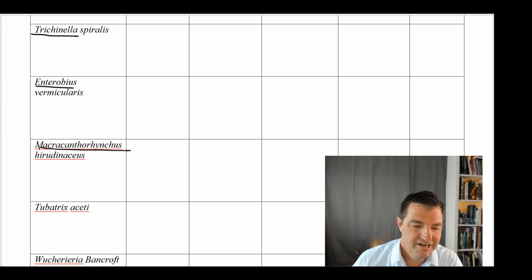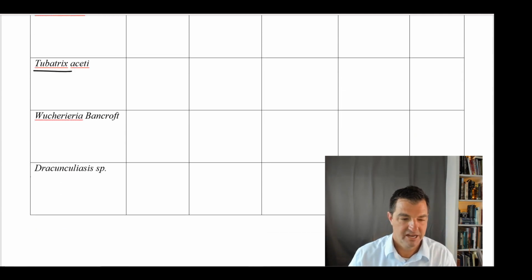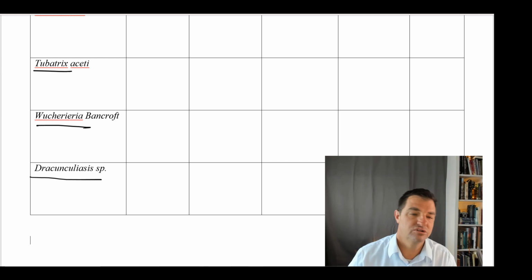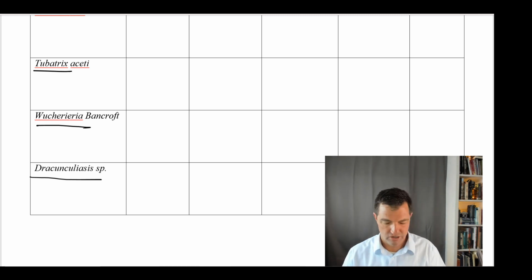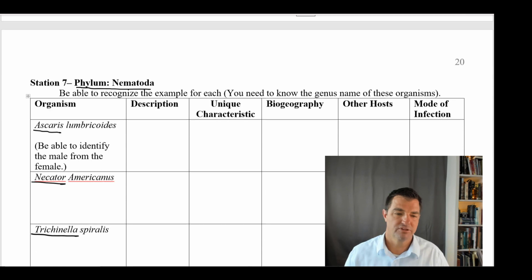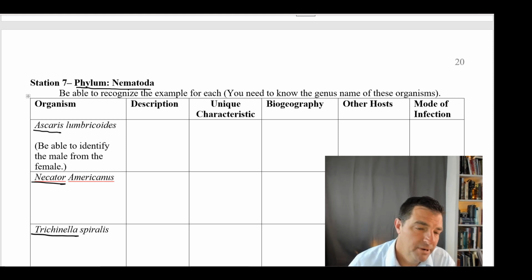Macrocanthorhynchus, Turbatrix, Wuchereria, and Dracunculus. Those you need to know the genera of, if that makes sense. Okay, so you don't need to know the species part of the name. So you don't need to know the lumbricoides. You can if you want, doesn't hurt you, but you do need to know the genus, that first part.